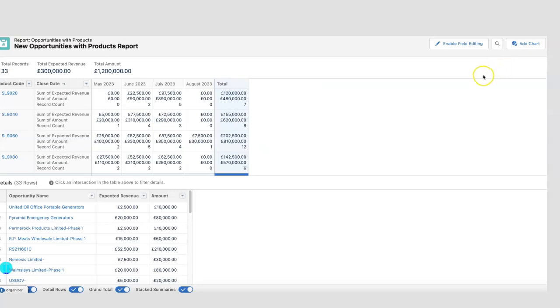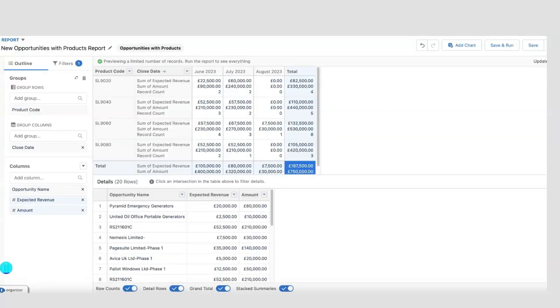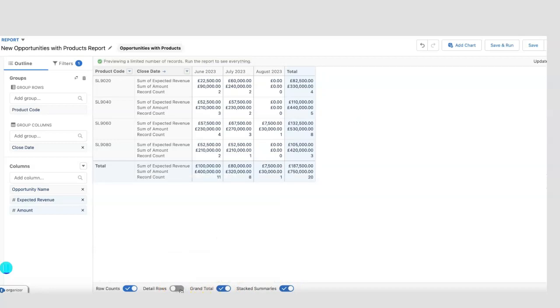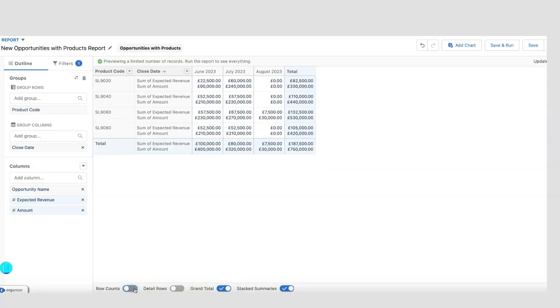I'll just run that again and do a quick visual check. And that looks fine. It's a little bit busy. It's also brought back the amount, which was an extra field I added in. At this stage I could take that out if I just want expected revenue. I'm just going to click back into the edit and change a couple of other things, because I want to make the report less busy. If I move down to the bottom and look at these little tick boxes here, I'll take out detail, and I'm going to take out row counts as well. I don't want row counts, and that's looking fine.